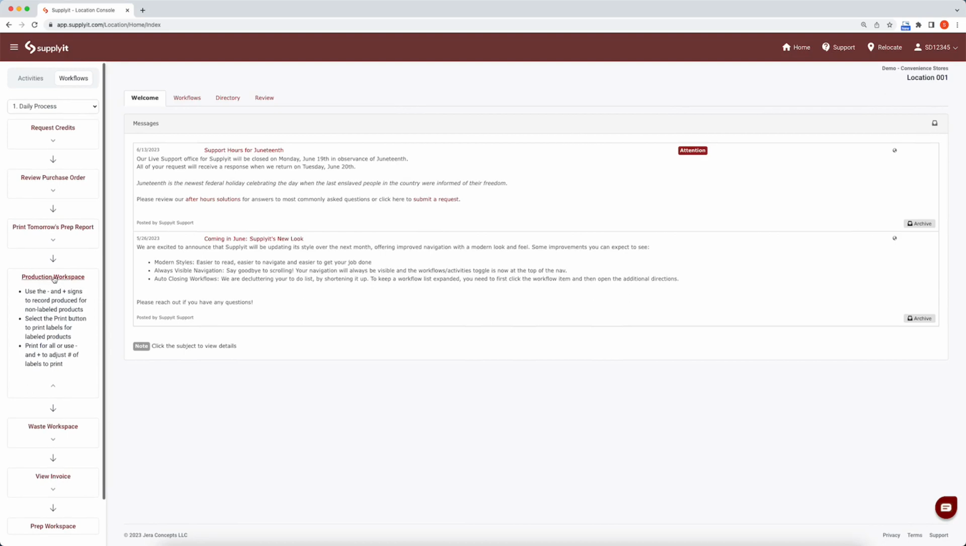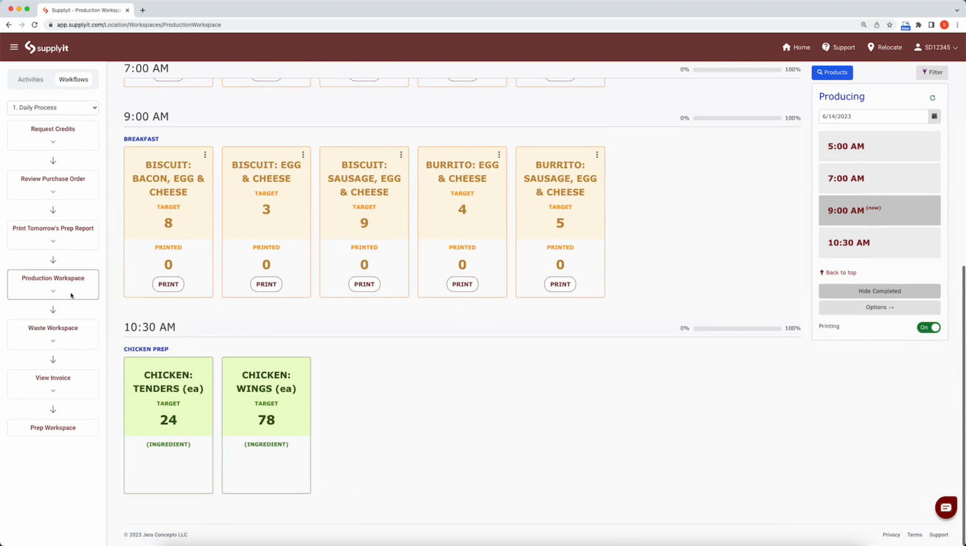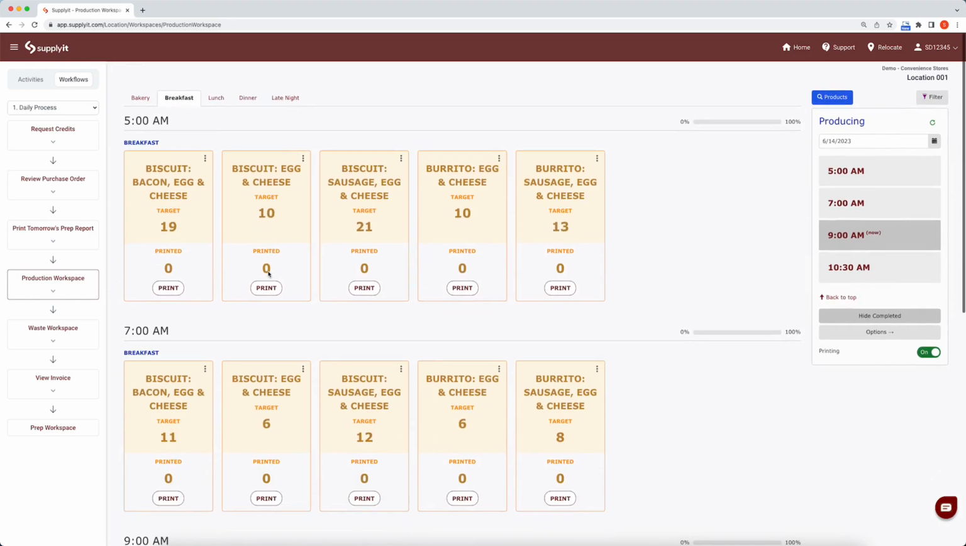From your workflow, go ahead and select Production Workspace. You'll note that when you do that, your instructions clear, but you can bring them back by selecting the down arrow. And then if you did that and wanted to remove them, there'll be an up arrow that you can select. The production workspace is divided into day parts that are unique to your account.